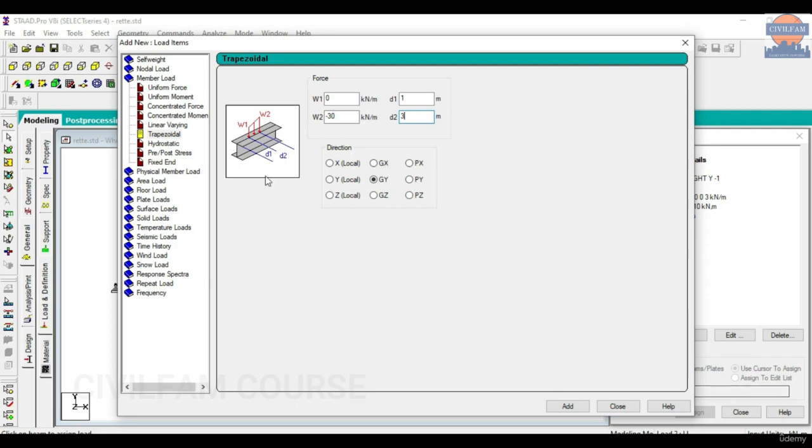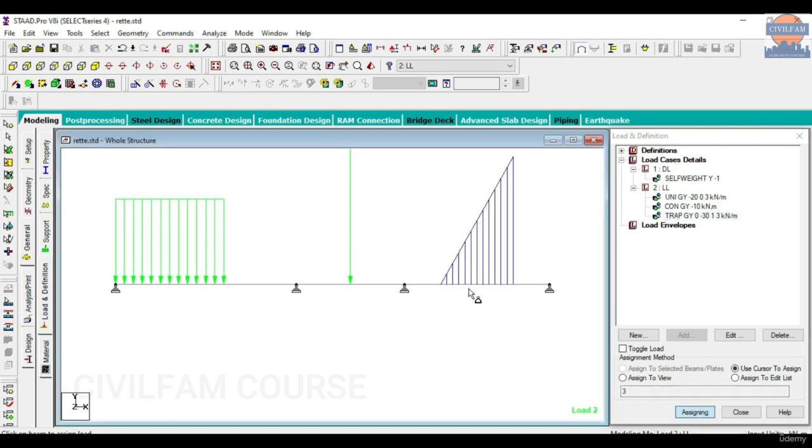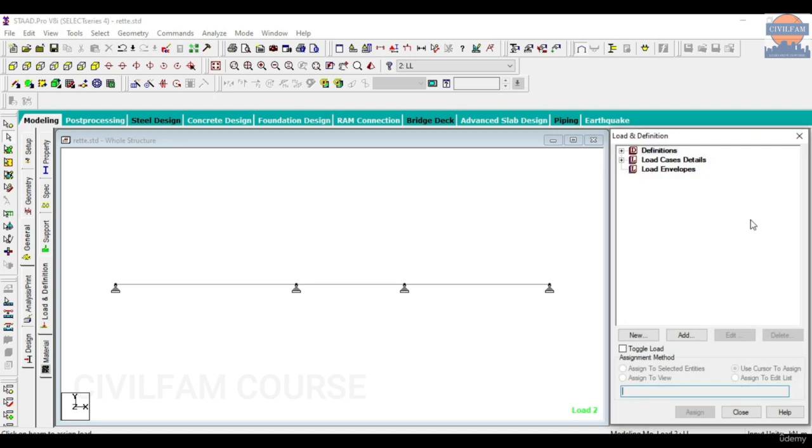All right, so let's click on add. Okay, add and close. I'll select this, use cursor to assign this, and I'll click assign here. All right, so after 1 meter distance, we have got our load like this. It is that simple. Now, one other very important thing. Let me go back to loads for a second.